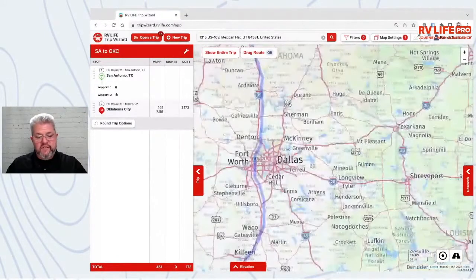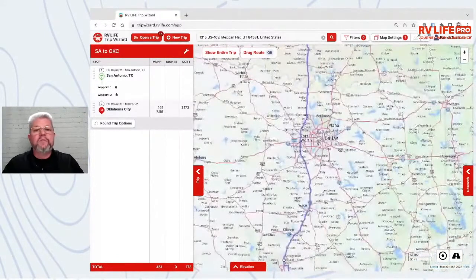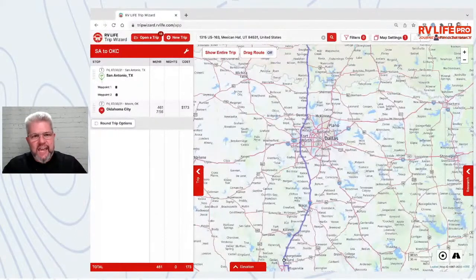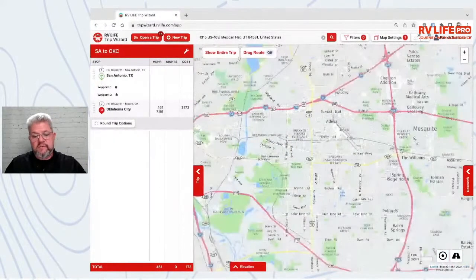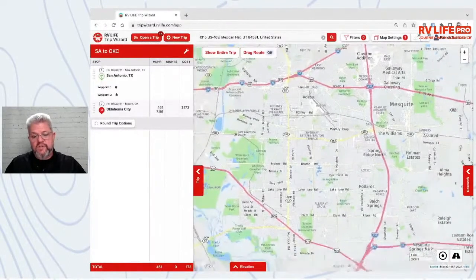Let's go up to DFW and look at it from a broader perspective. You can see that obviously TripWizard is going to pick the most efficient route through DFW onto Oklahoma City, which is staying on the Fort Worth side, right? But let's say you've decided you need to see the famed Mesquite Rodeo in East Dallas. Now we can zoom in on 635 here, and here it is, Rodeo Center. So right in here is the Mesquite Rodeo.